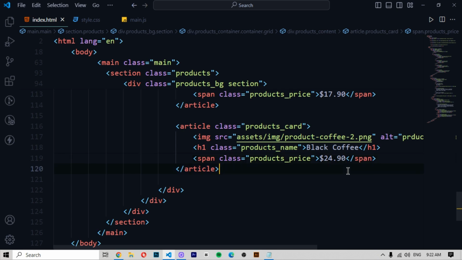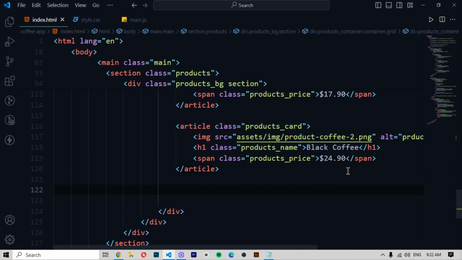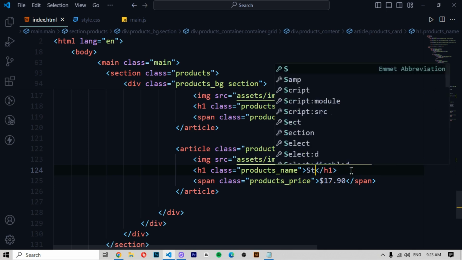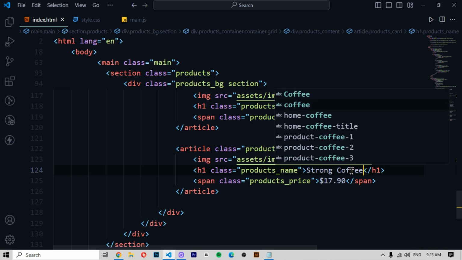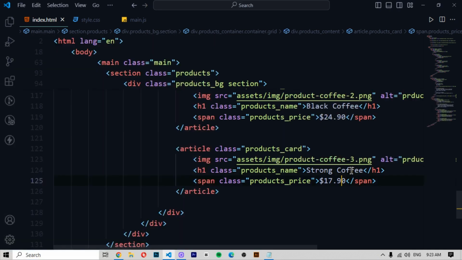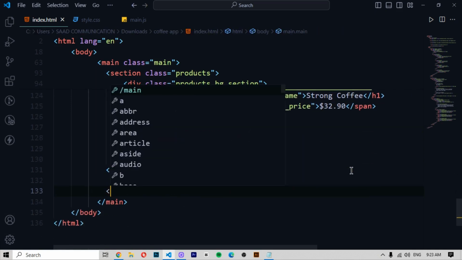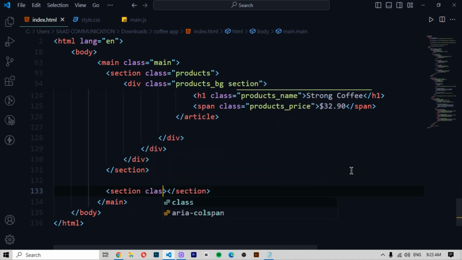This we pasted one more time, and here I give the coffee 3, and the coffee 3 is strong coffee. And then here we define 32.90. Then enter. Now we define our about section, about id, about.